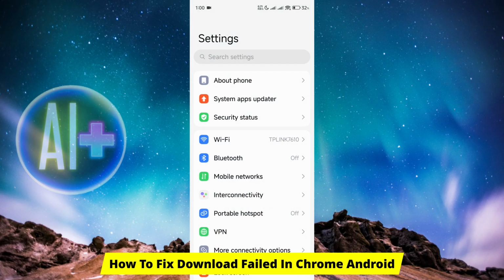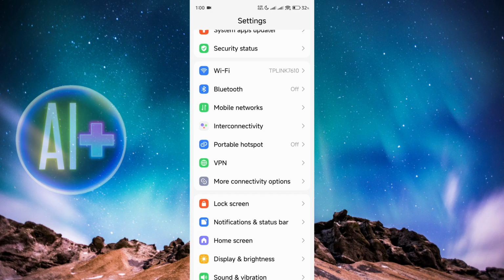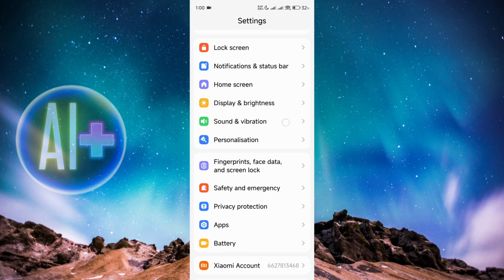In this video I'll show you how to fix download failed in Chrome on Android. So guys, sometimes when you don't have your permissions set up properly or you have the settings inside of the application that are incorrect, sometimes you may encounter some of the issues downloading. So in order to fix this, just follow my steps.